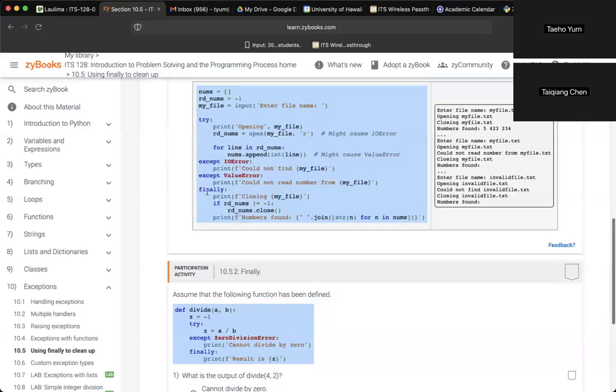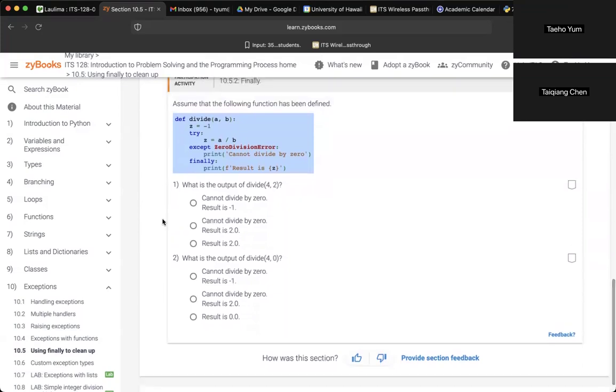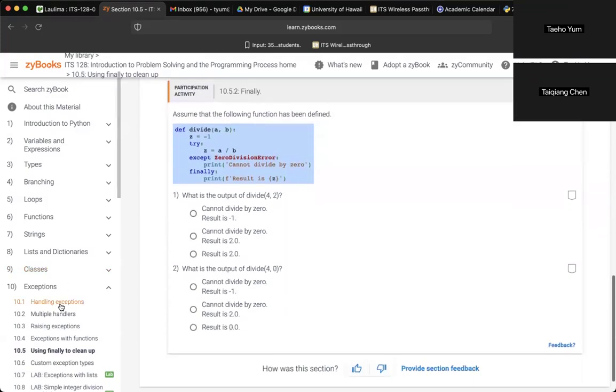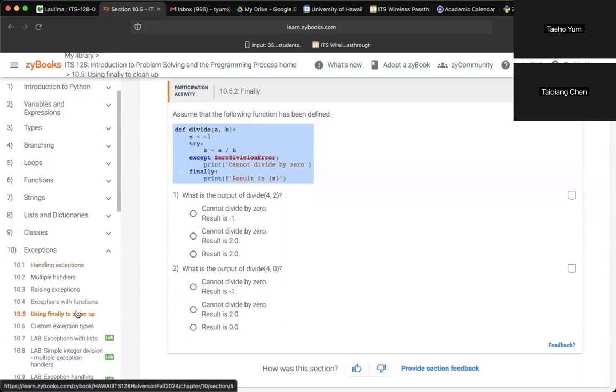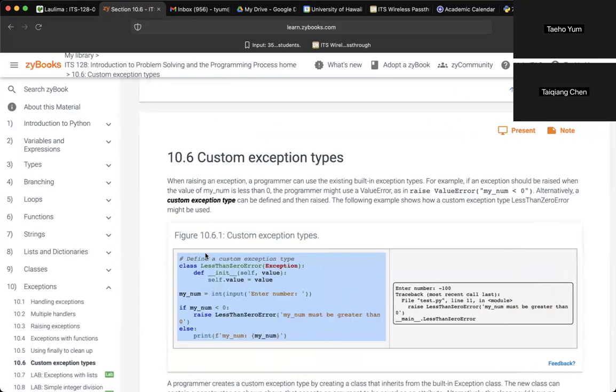So here you have an example where you're going to be closing a file. Right? And oh, there's no challenge here either. Okay. Yeah, this is a much shorter chapter.